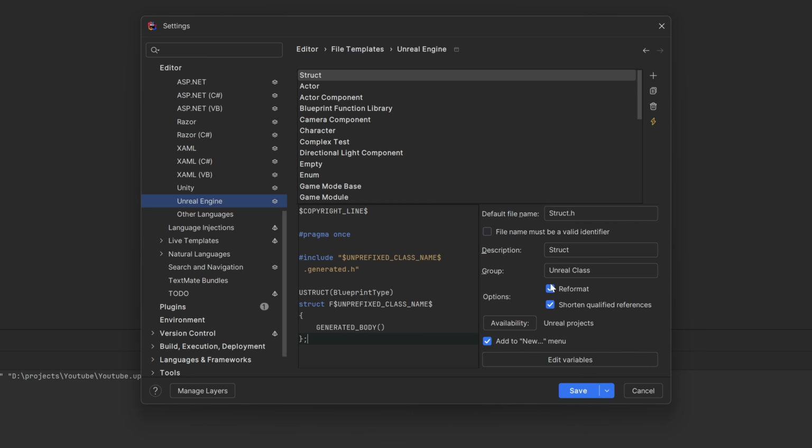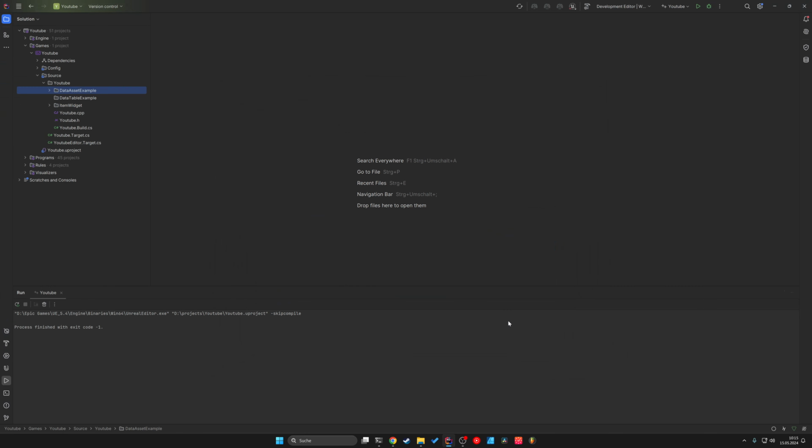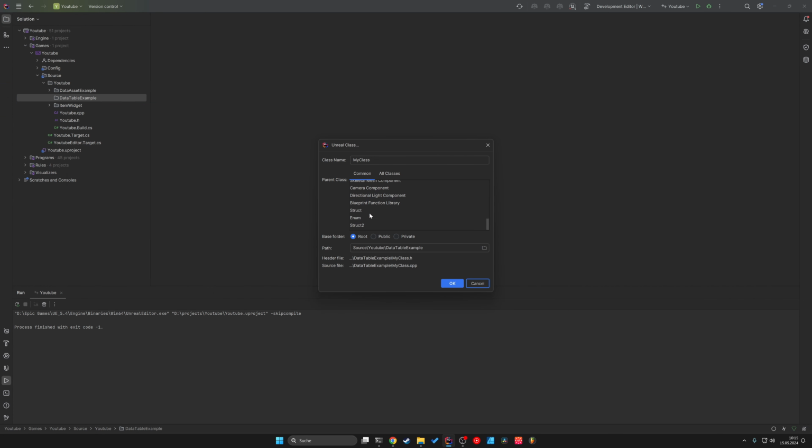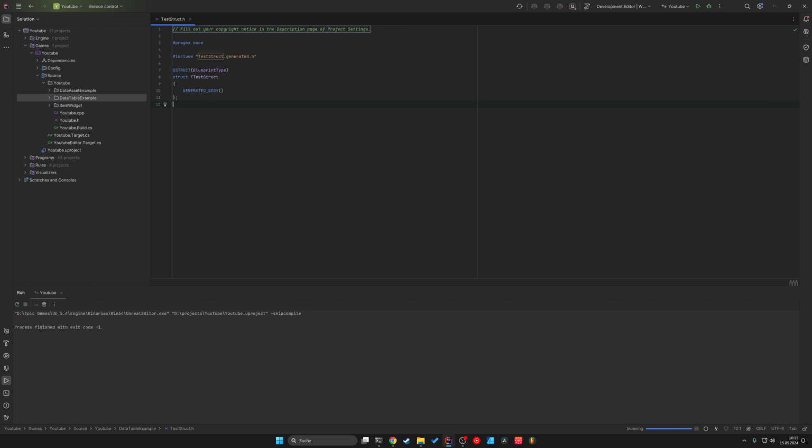Now we can save the file. I would just change the name to struct2 in this case, because I already created a struct template and I just want to make sure it works. So we can save. And now we can go to Add, Unreal Class, and at the bottom of the list, or maybe somewhere else in between, you should see your Struct Template. I will call my struct here in this case Test Struct. Okay, and it generated the struct successfully. Yes. So we have our TestStruct.generated.h here and FTestStruct.